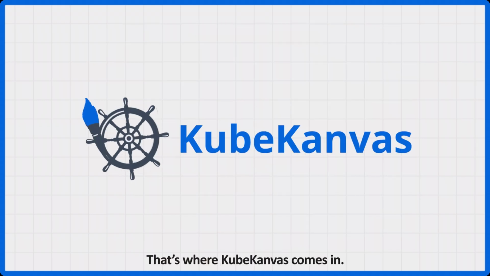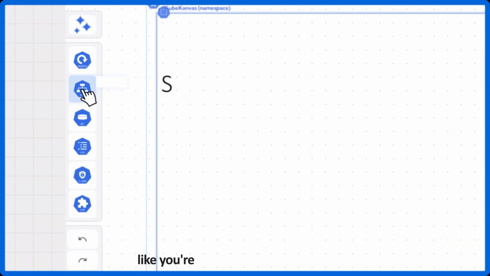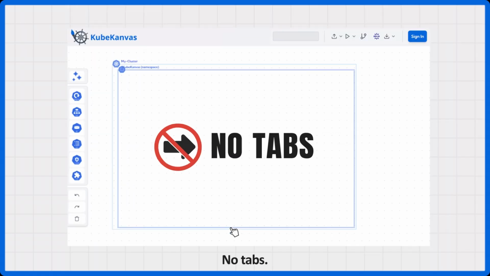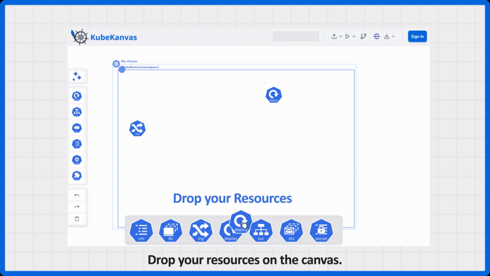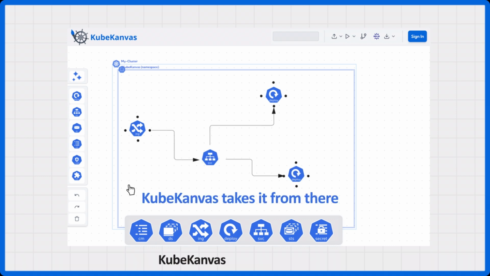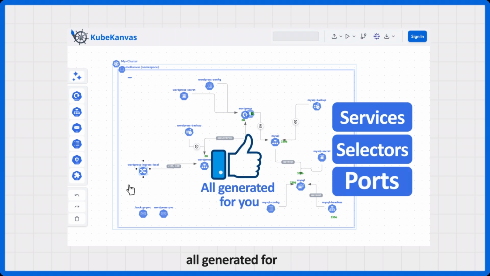That's where KubeKanvas comes in, a visual editor for Kubernetes, where you design workloads like you're sketching a system diagram. No tabs, no syntax errors, just logic. Drop your resources on the canvas, draw the connections. KubeKanvas takes it from there. Services, selectors, ports, all generated for you.